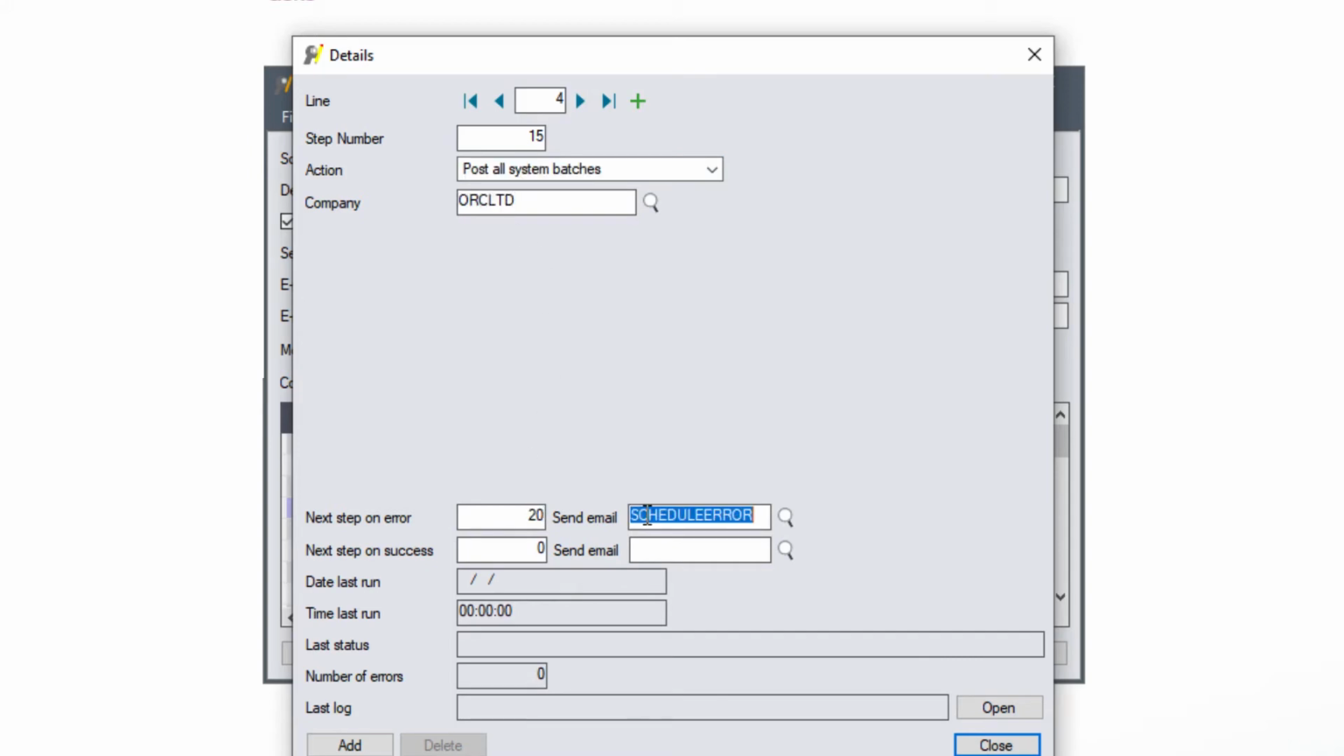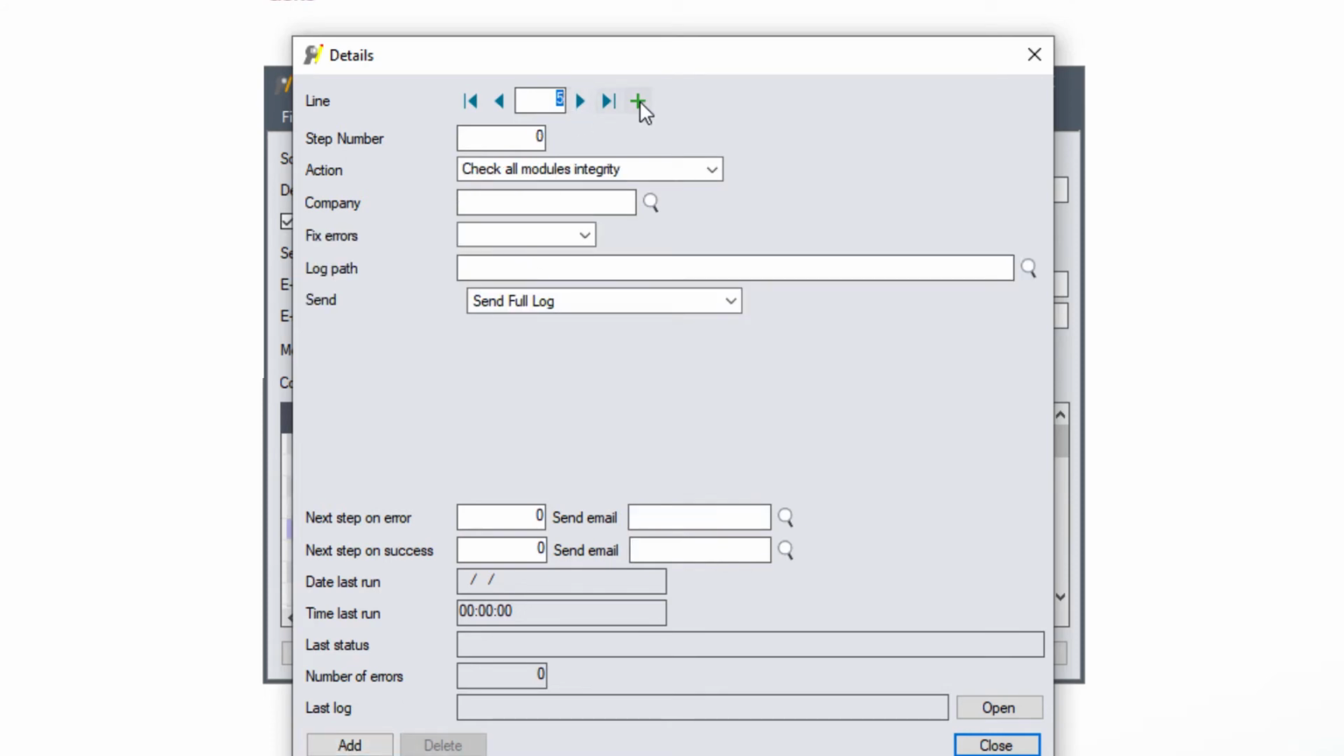If this is an error, we're going to go to step 20 and send the schedule error email. If it's successful, we're still going to go to step 20, which is going to be to run for the third company.